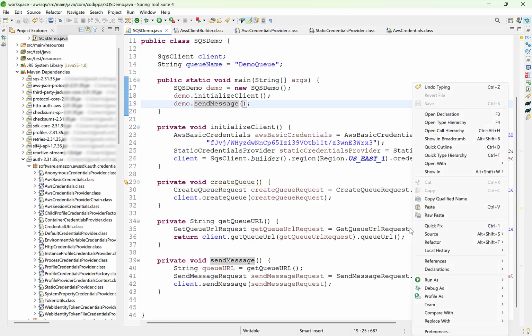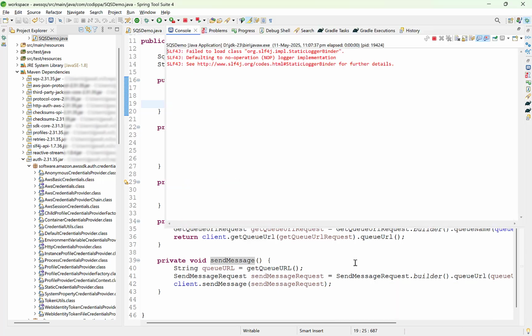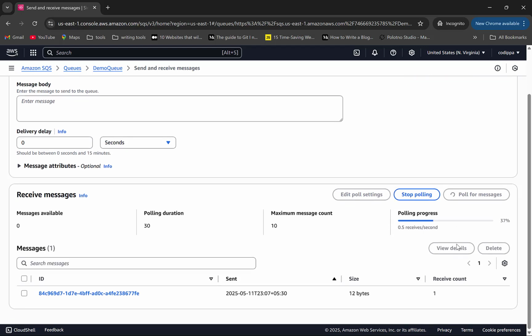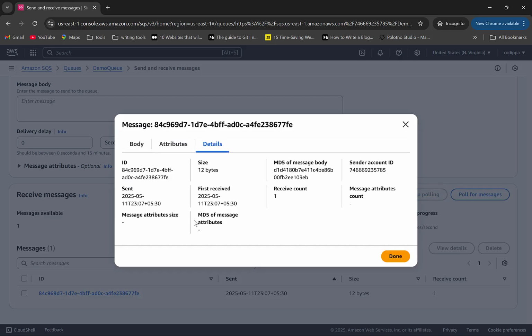Run the program. This will again take some time. Go to AWS console. Click poll for messages again. Look, we have received a message in the queue. Click on the message ID. This is the same message that we sent from the program. If you look at the message sent time, it is the same as when the program was run.